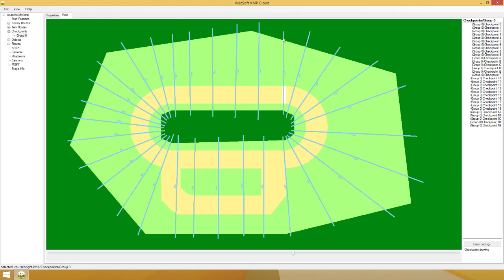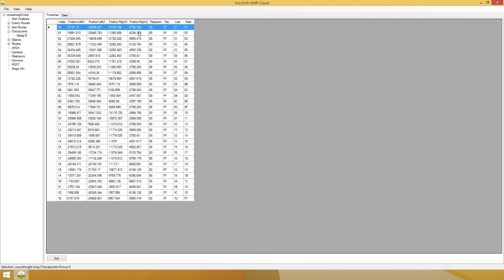Basically, we need this line here, checkpoint number 0, group 0, checkpoint 0, to be the starting line. Now what you do is you go to properties and go to key and type in 00. 00 is basically the key. I believe these are hexadecimal values, so it goes from 0 to 1, 2, 3, 4, 5, 6, 7, 8, 9, then goes to 0A, 0B, 0C, 0D, E, F.